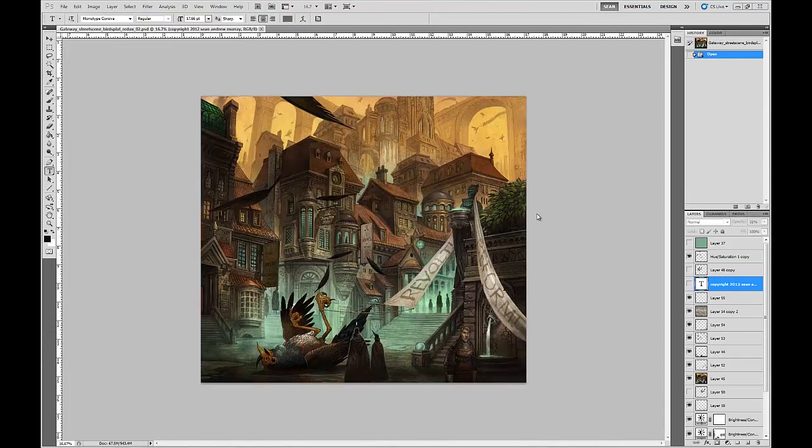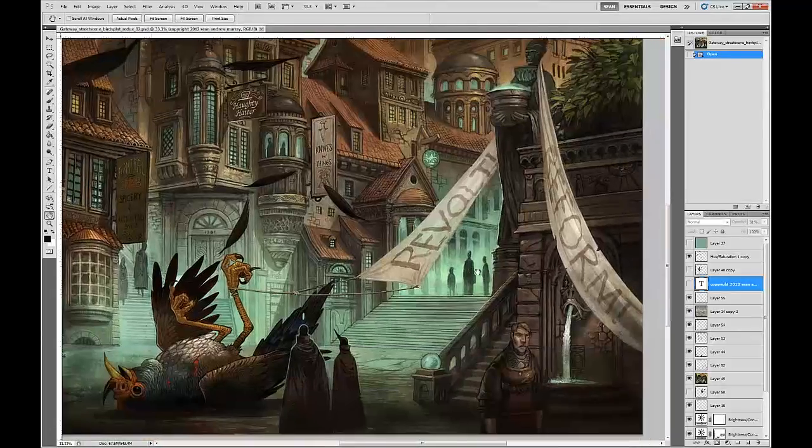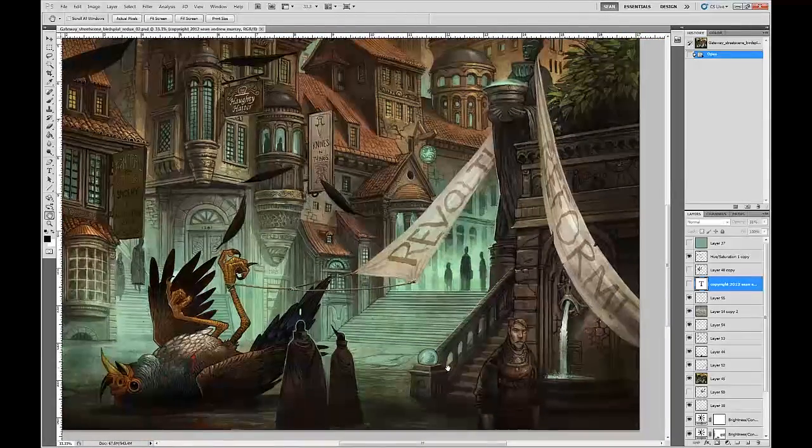Okay, so the question is, are there any tips on creating small silhouettes in a painting to dictate a crowd? Let's answer that question by working on this piece here. Let's say that I wanted to add a crowd of people hanging out on these stairs.